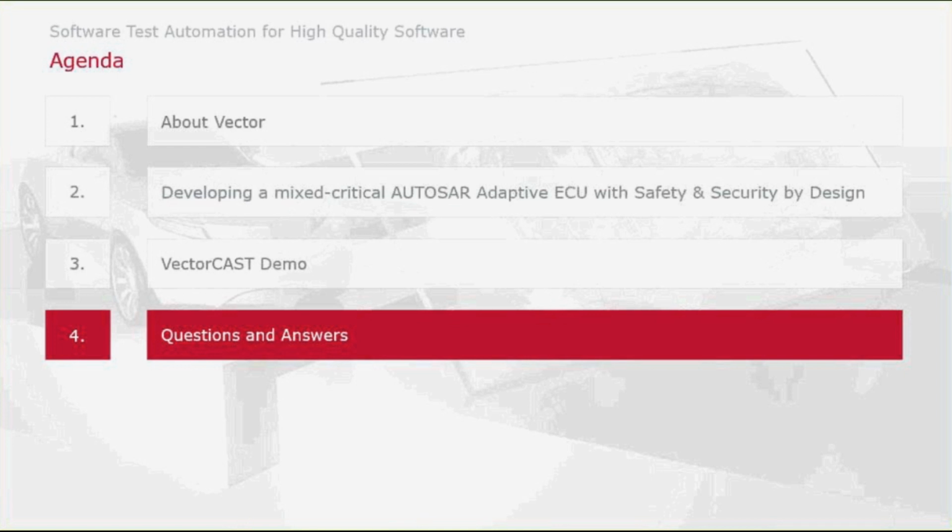Then here is a question: does VectorCast show the percentage of coverage or the lines of code which are covered? Yes. We show both.